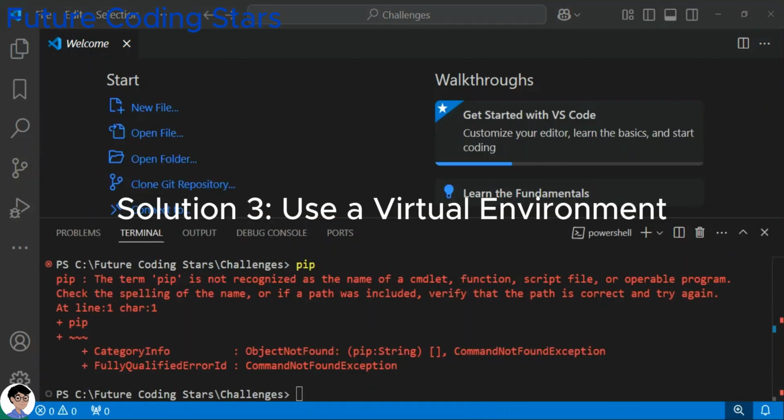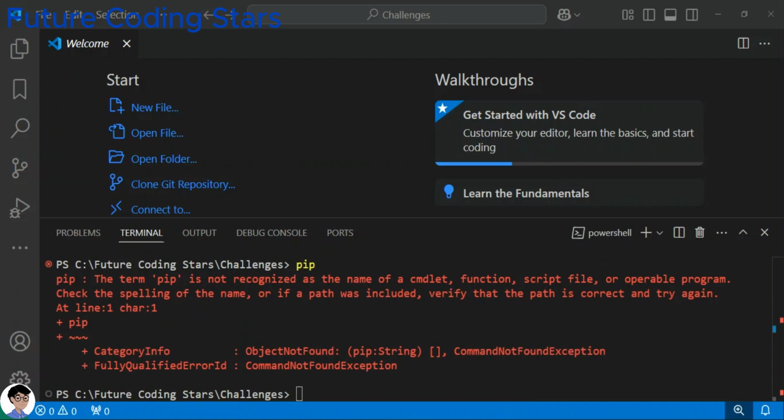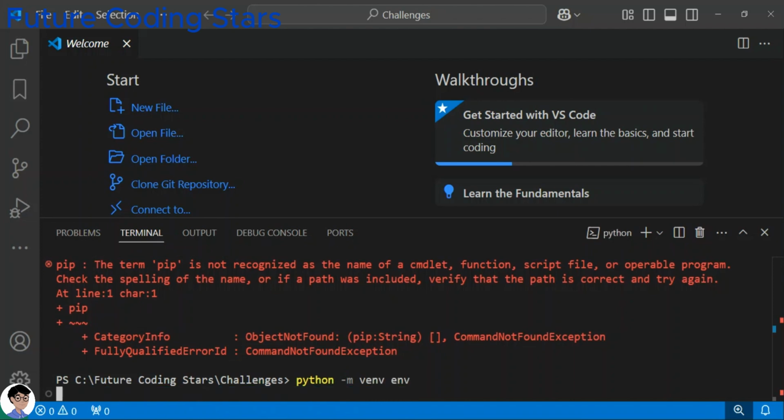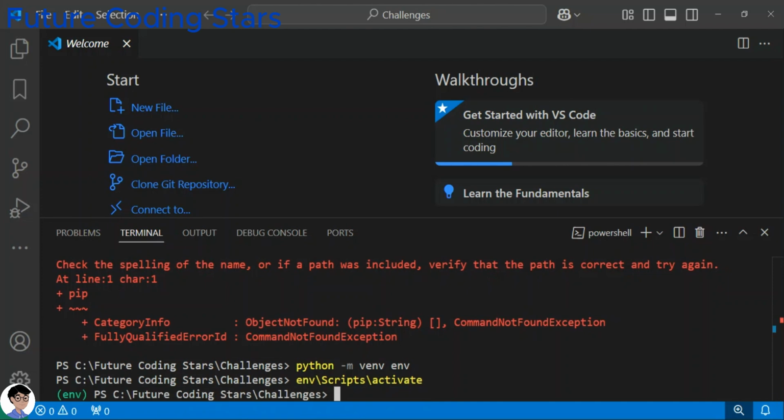Solution 3. Use a virtual environment. In your project folder, run. Activate the environment. This virtual environment will include pip automatically.